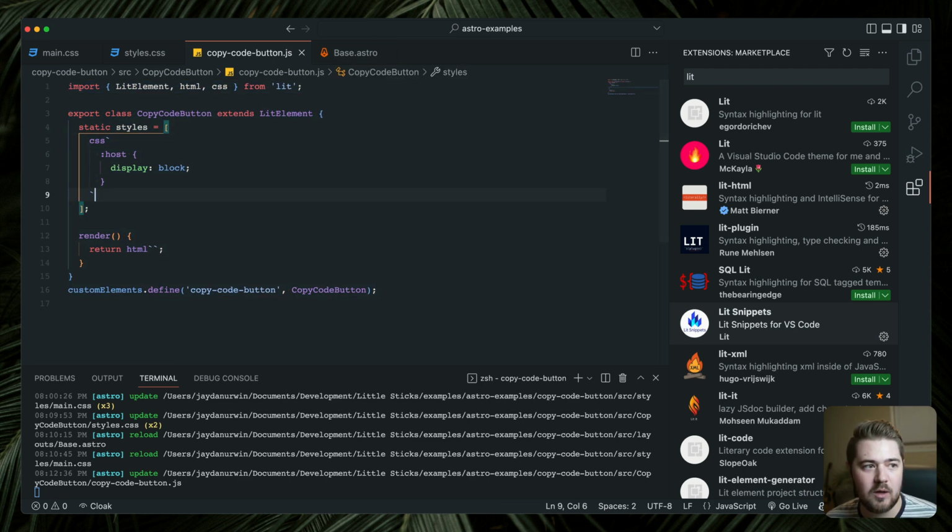So there we go. Really just to break down what we have here. So export class CopyCodeButton extends LitElement. That comes from the Lit package. And then we've got our styles, and we've got a render function. So it's kind of like React in that way, right? You've got a render function. This is like a class React component.